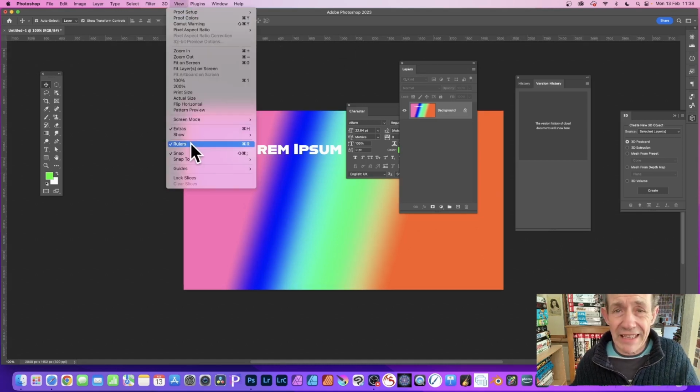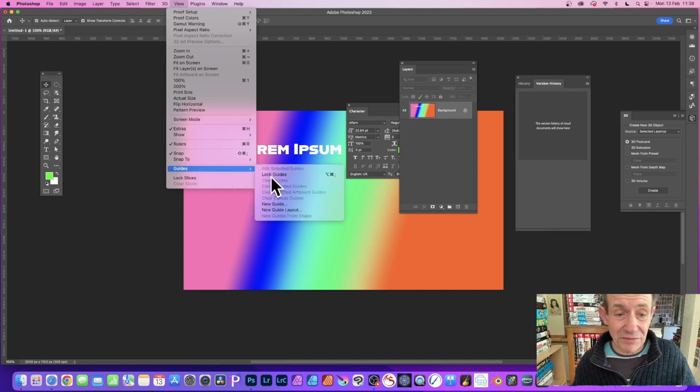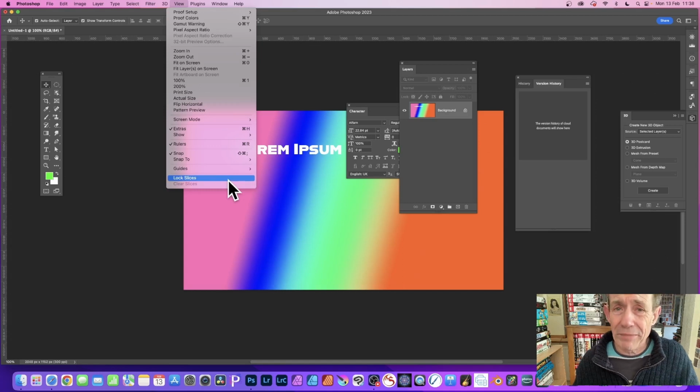It's a very handy menu for anything that you want to view, like changing the actual interface. More interface than anything else, interface commands. And you've also got guides, which are great for setting up. You've got guide layouts, new guides, and lock slices. That's more for web design. I must admit, I haven't used that for a long time.